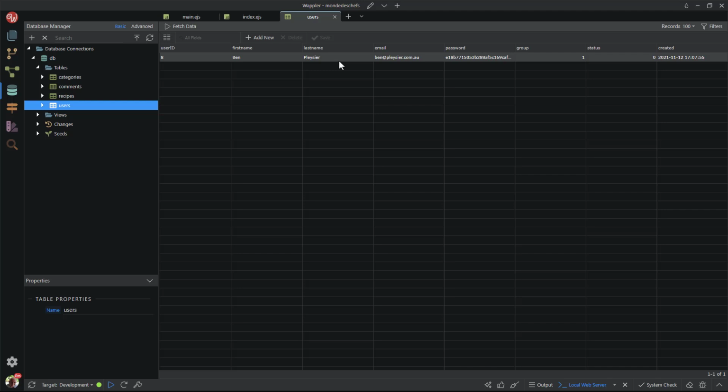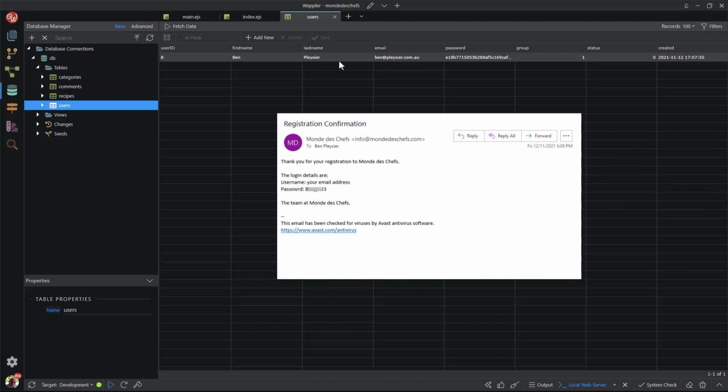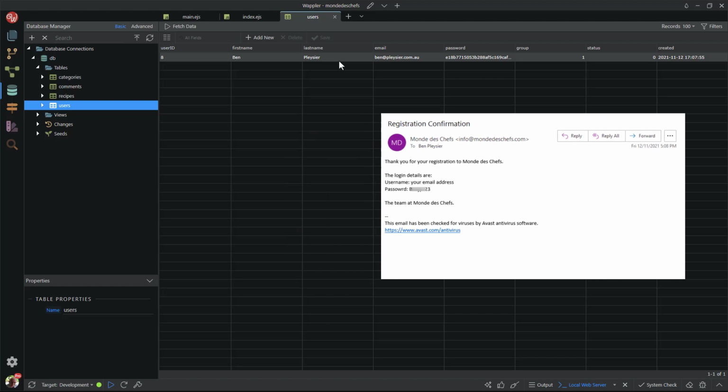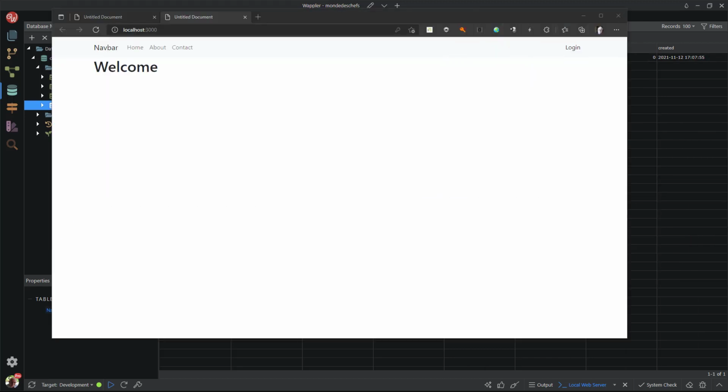Also note the lowercase email and encrypted password. The default values for group and status have been correctly entered as well as the current date and time. As the icing on the cake, I have just received this email. Back in the browser, we see that the login button still shows despite being logged in.